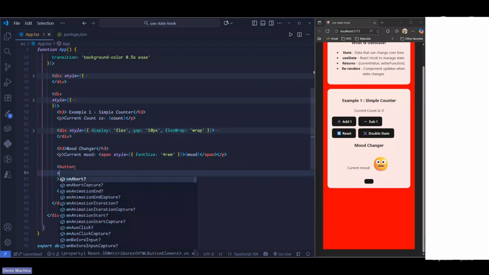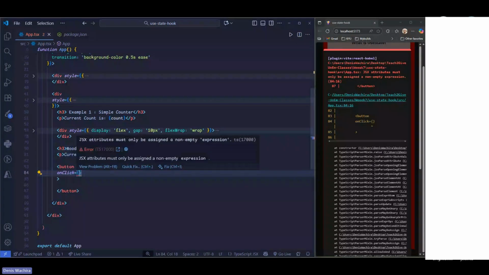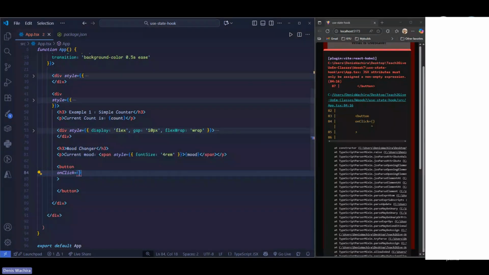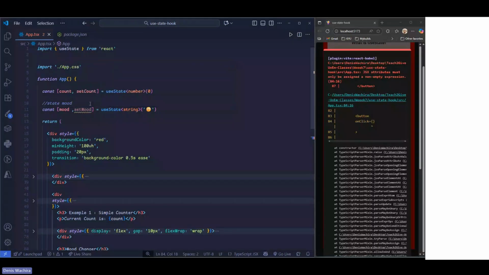Event. So on click. So this on click, we'll have maybe a function to update that. We do not have that function, so we need to call that function. How can we have that function? We don't want to use this set mode function, but we want another function that will call this function so that we can update what.